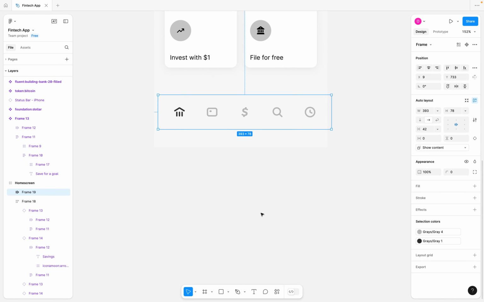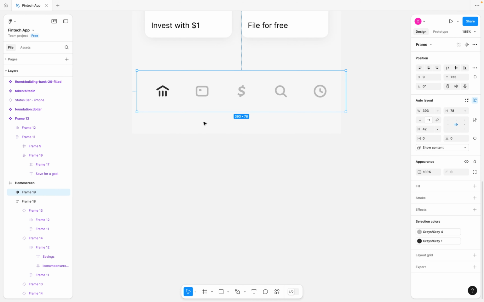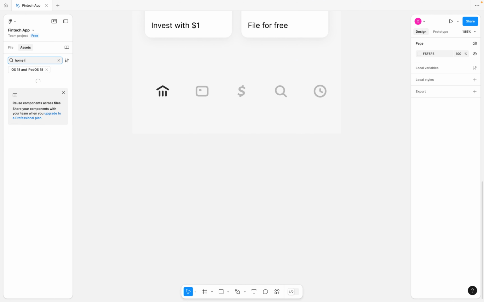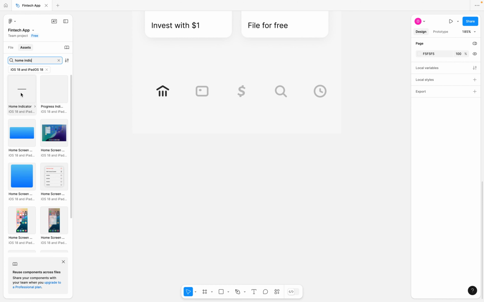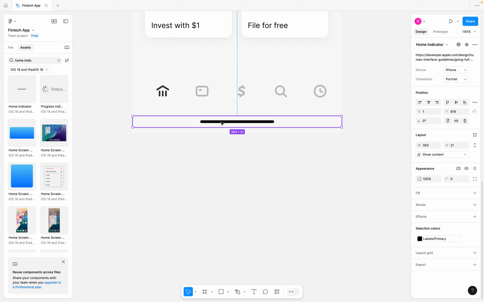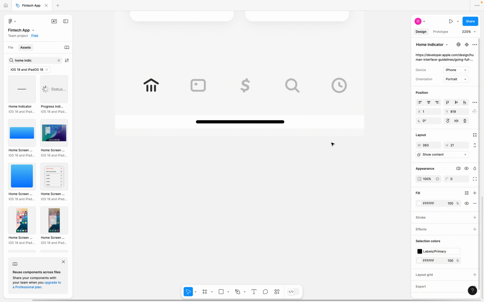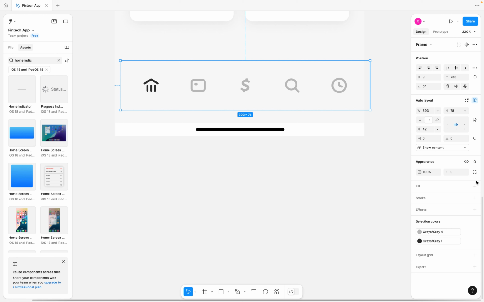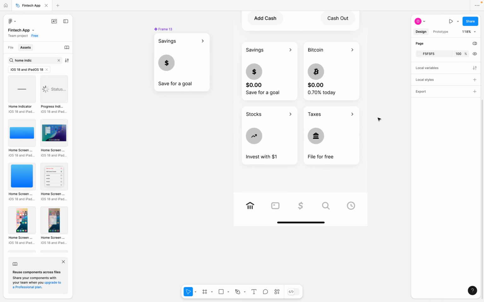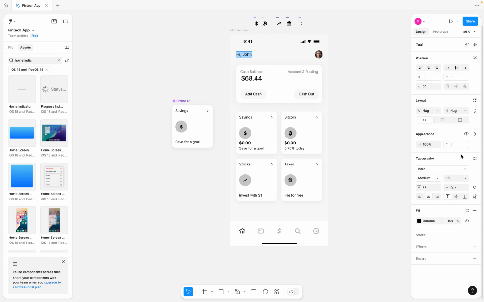So once I have this, I'm just going to add a home indicator at the bottom here. I'm going to go to the asset panel, select our iOS kit, and search for home indicator. Right, so I'm just going to drag in this particular one. I'm going to insert it here, just like this. I think I'm going to fill it with white, and I'm also going to fill the navigation with white, so we have something that looks like this. This is pretty cool. For this title, I think I'm going to increase this text to like 18 or even 24, and make it a little bit bigger, and I think this is decent.